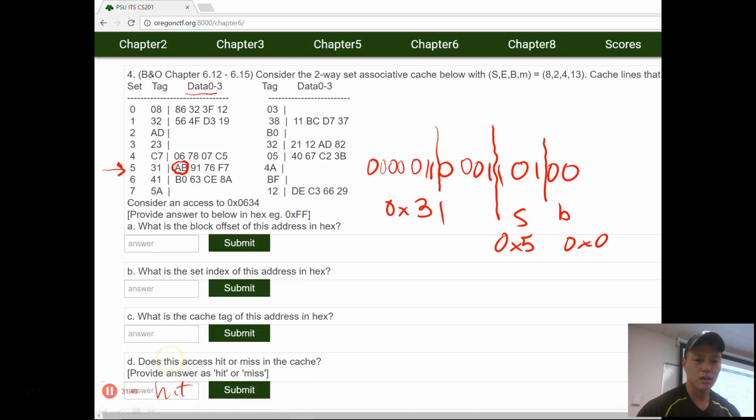Wait, why is the tag 031? Because when you reorganize the bits, you take these 4 bits to be 1, and then the next 4 bits to be 3. Because you're using the low 5 bits for the block offset and the set index, that's why it's not in a nice nibble boundary. So that's why you have to reorganize the bits out of this hex address.